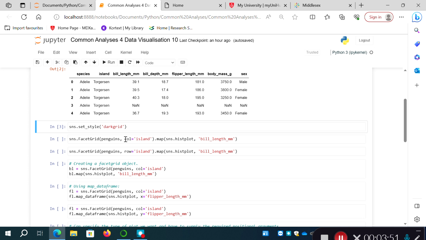and I'm also giving this argument col equals island. So what I'm doing is using this island variable here, which has 3 levels. We'll see what they are in a second. I can't remember the names of all 3. One of them's Torgersen, as you can see there. So what this will do is create 3 separate plots based on the fact that there are 3 categories within island. There are 3 different islands, and that will be plots next to each other. So 3 columns essentially.